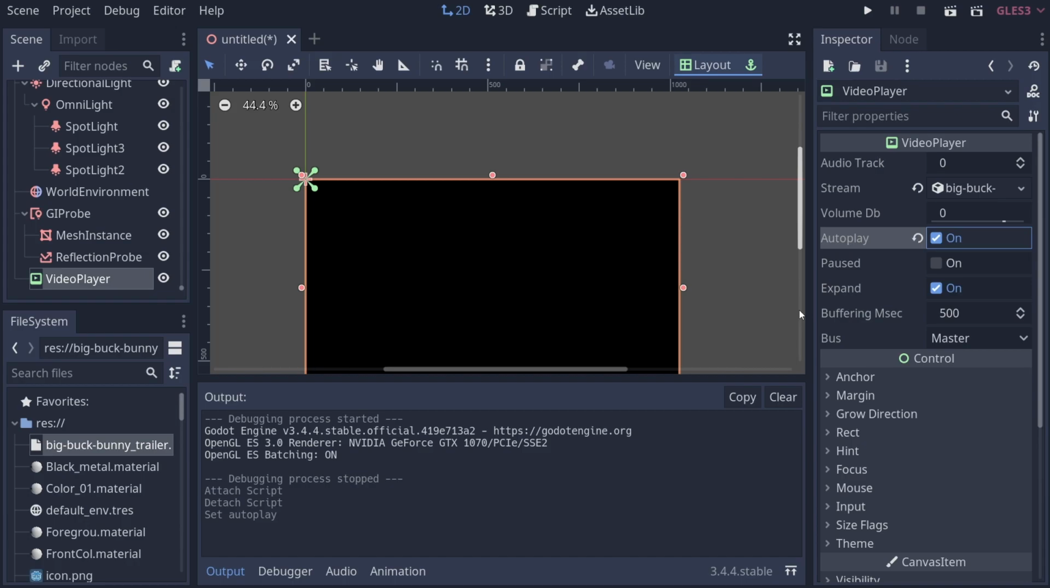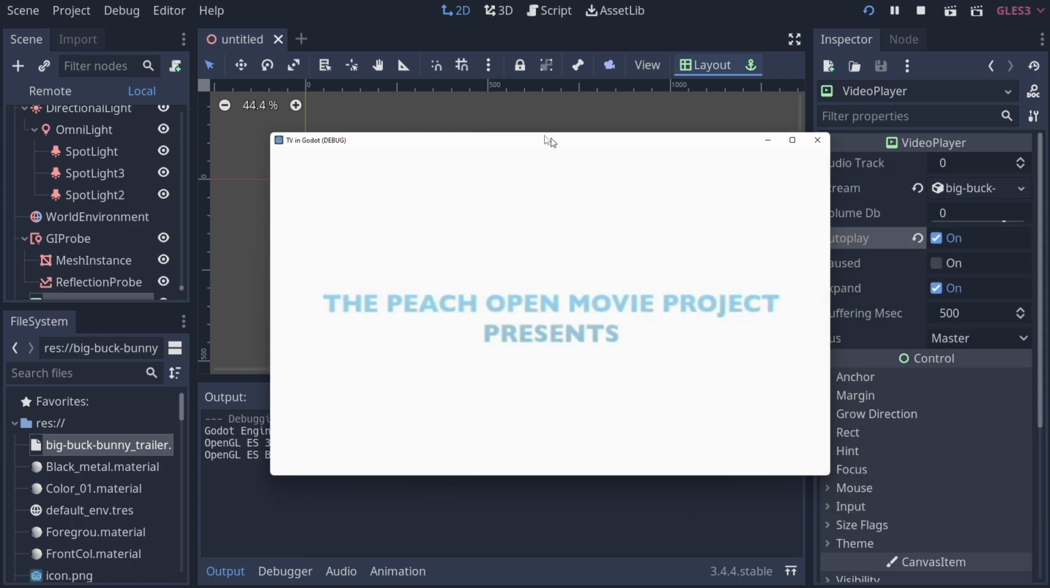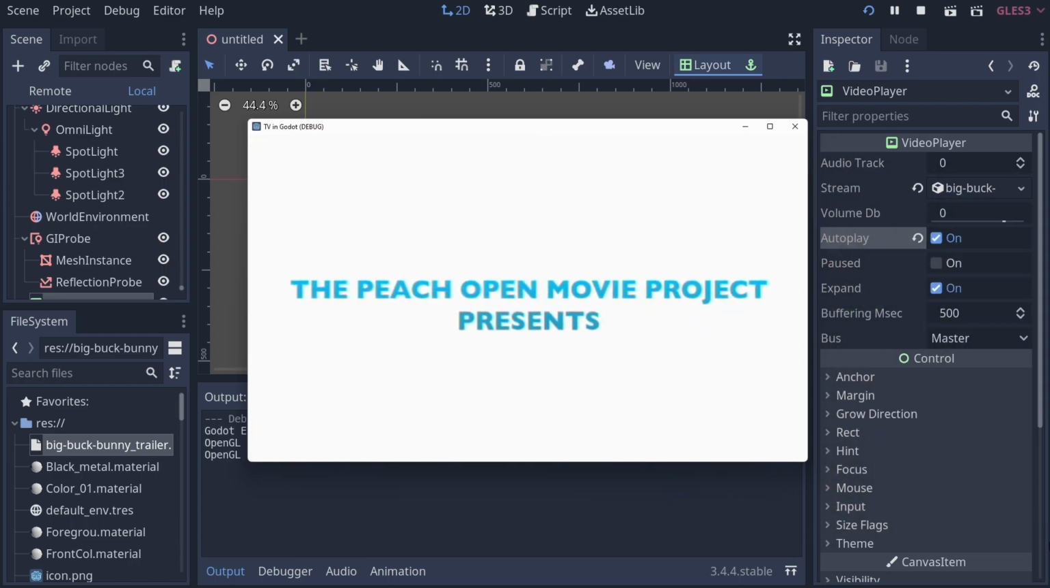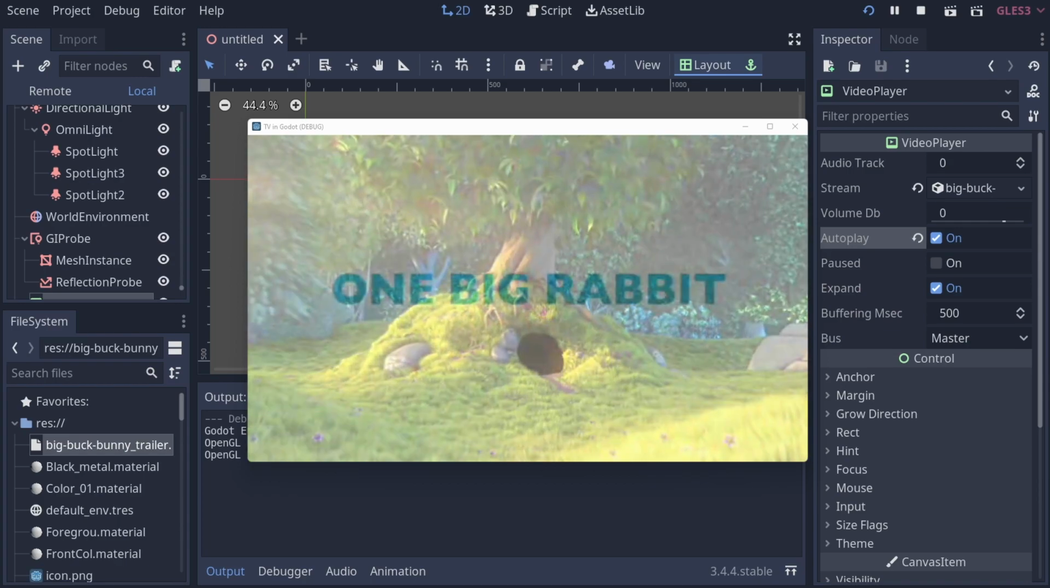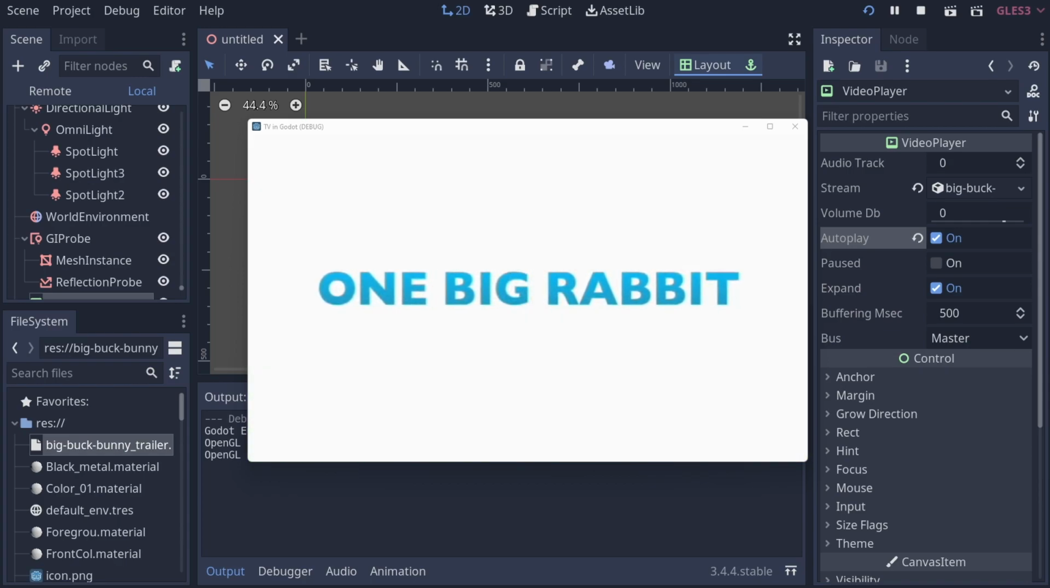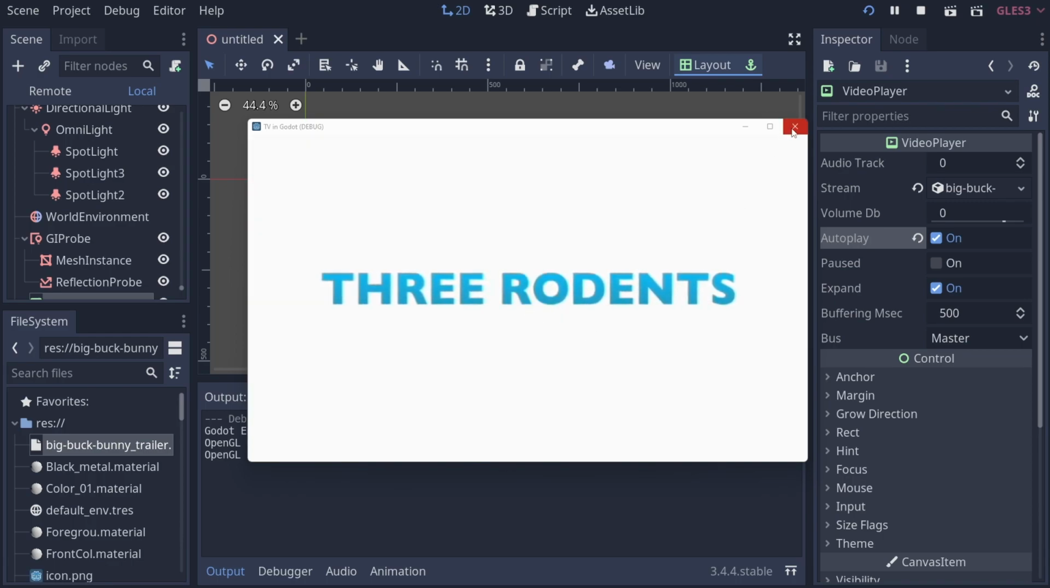Now, if you don't want to play it immediately, you can just get a reference to your video player and do .play. So I'll show you. If I hit autoplay, you will see it has started playing. And in my case, I don't think you guys can actually hear the sound. So hold on, let me turn that on real quick. There we go. And you can see that it is now playing it.